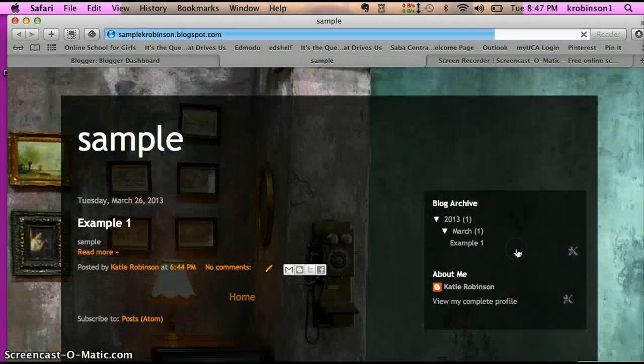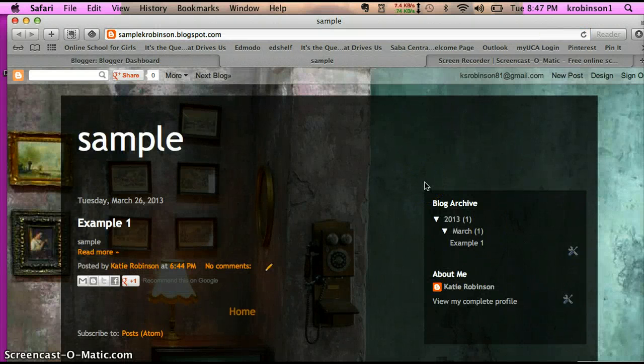When you do get ready to share this onto the ThingLink, you will just simply use the address that is up here in the address bar. That's the address to the blog, and that's all you'll need for ThingLink to be able to access it.